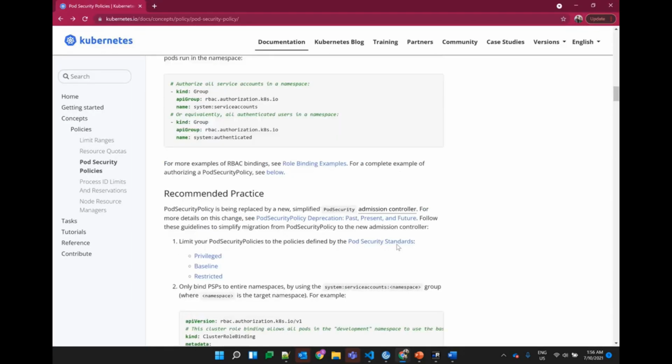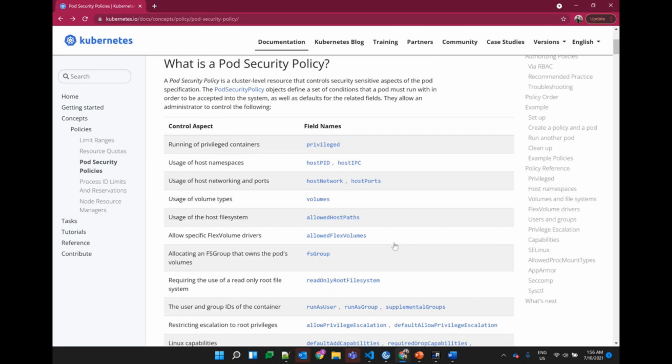In the same way, you can define different control aspects, which you can test from the documentation.